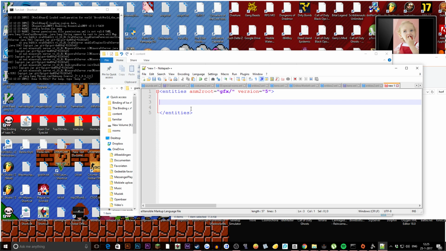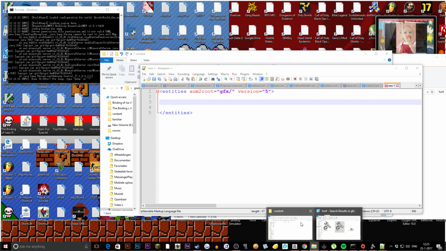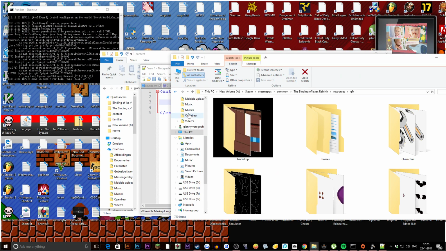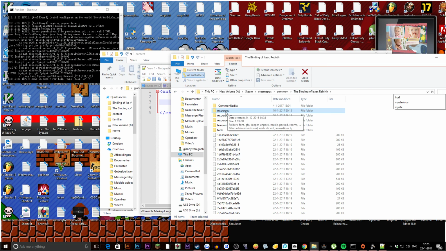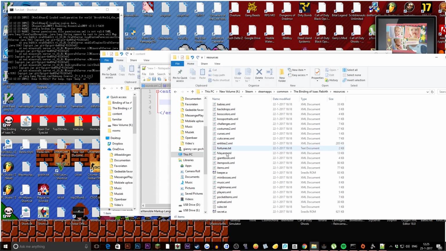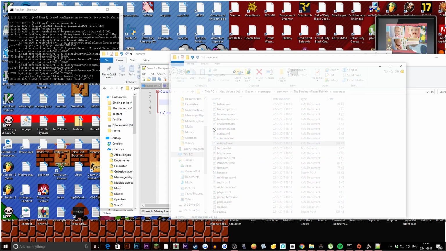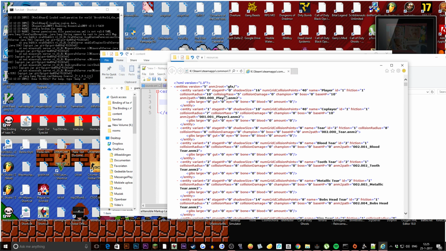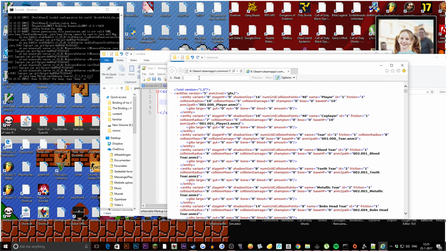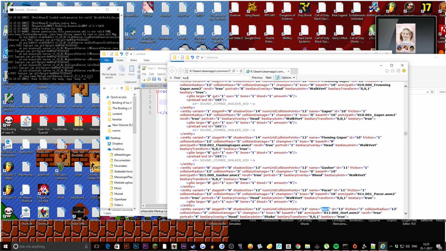So if we want to make a Horf character, for example, we have to go to the main folder of the Rebirth folder. And what you want to do is go to resources and go to entities2. You can open that in Notepad if you want, but I just prefer to put it in Internet Explorer. And what you want to do is search for the entity. So for example, enemy, which is Horf. So here we go. We found a Horf.